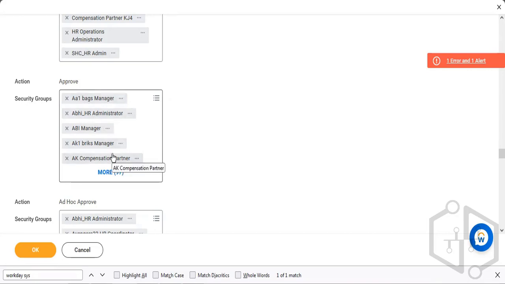If you are seeing that the compensation partner has to approve this one, but I'm not getting a compensation partner, I'm getting a compensation administrator only. I need to have a compensation partner. In order to have that, you need to come here, assign compensation partner, and see that the compensation partner will be getting. So whatever security that you wanted to have to perform the transaction, those security groups will be added for each of the activities here.